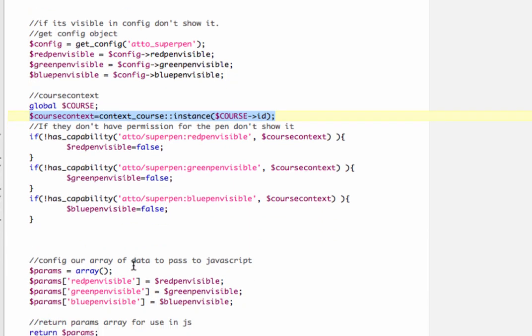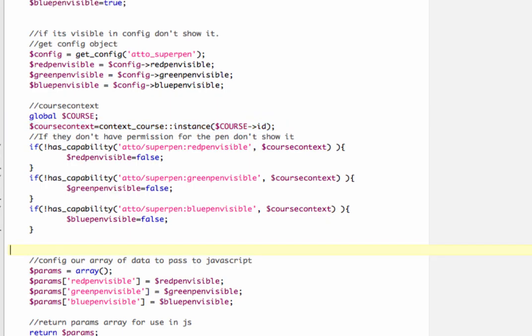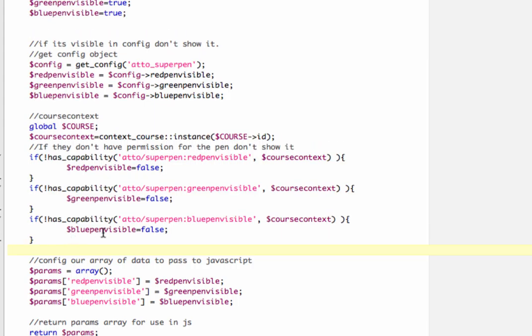Those parameters are then passed into JavaScript down here. We create an array. And it's an associative array, the name of the parameter and then the value of the parameter. And then we simply return that to Moodle, who will do a nice job of passing it into JavaScript for us. We'll see later how to actually pick that information up and use it in our JavaScript module, but that will not be this week.